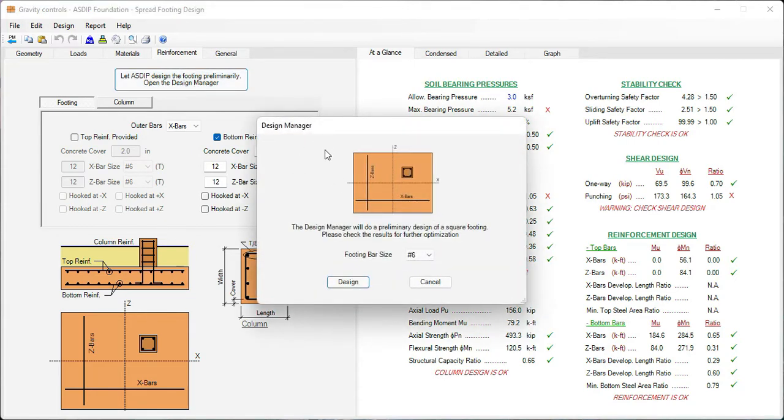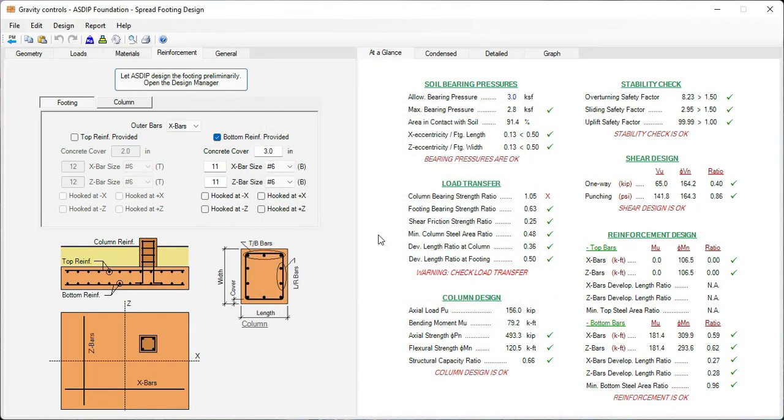This is the design manager. Basically here, we need to specify what size of rebar is preferred for this design. For example, if we select number sixes and click on the design button, the program will attempt to design the footing as a square, and all these ratios will pass or will be close to passing. So probably you will need to come back here and check here and there and see if everything is passing or if you want to modify something further. So let's click design. And after a few seconds, the design is finished.